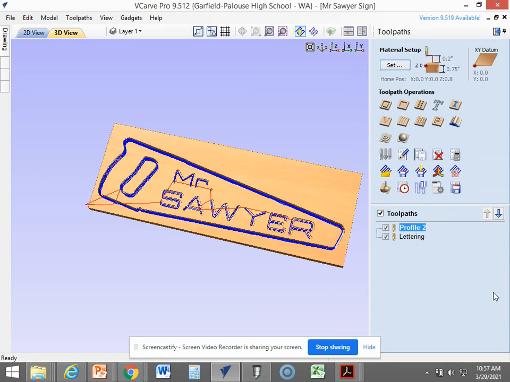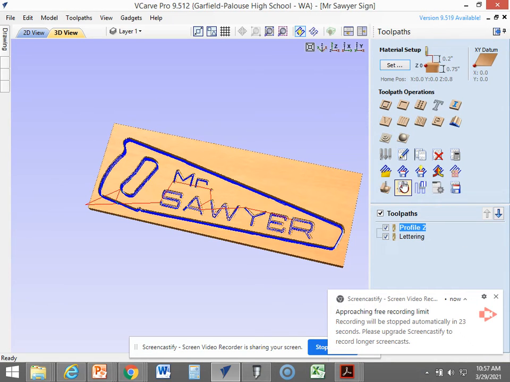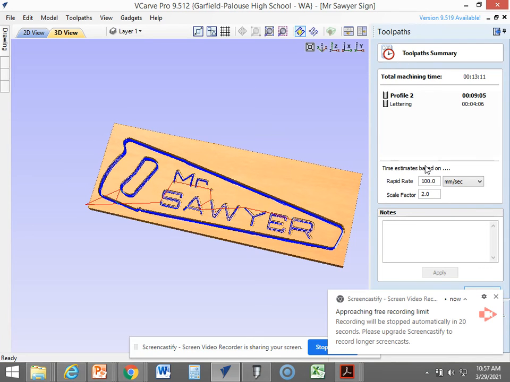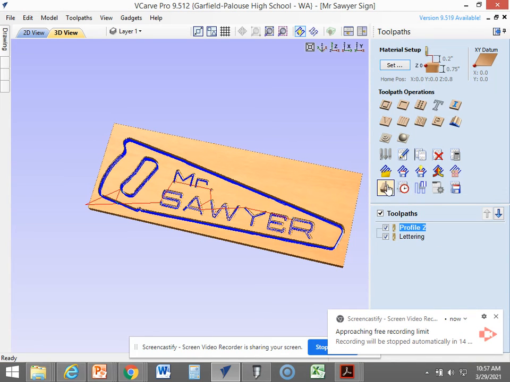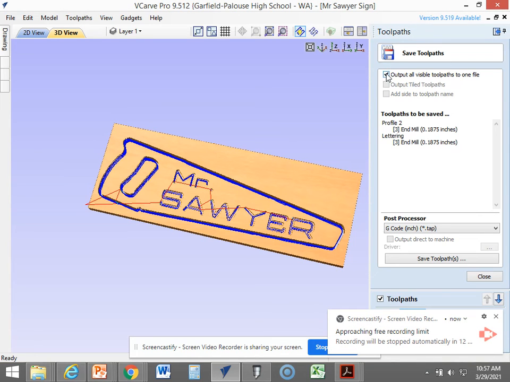So what I would do is hit close and then come up here to G-code. I'm running out of time. I'm going to click G-code here. I want all of these as one toolpath, and I'm going to click G-code as a tap and then hit save.